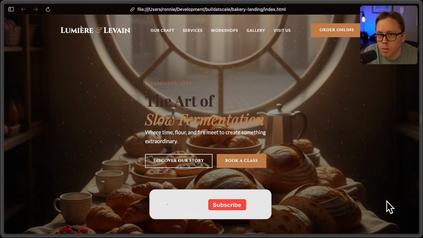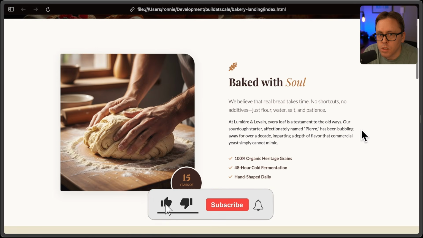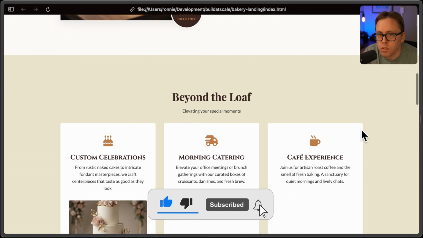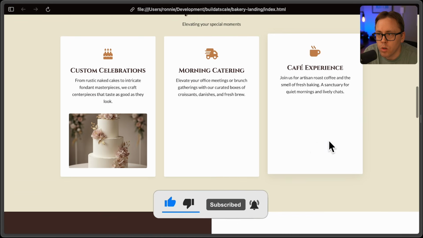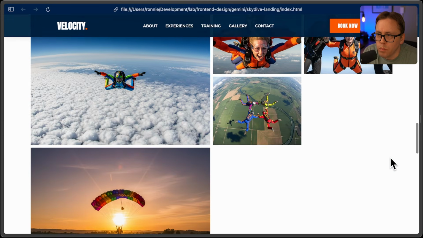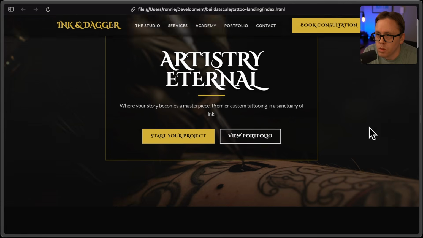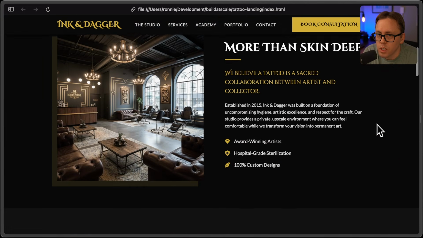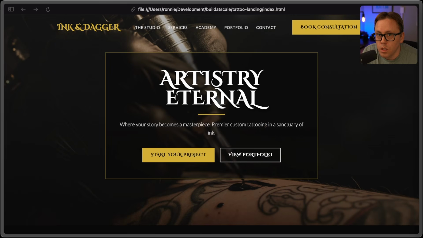So here's a landing page for a bakery, and you can see it's got a header, it's got some nice images from Nano Banana Pro. Here's one for a skydiving company, and pretty great output. So everything you see here is from the new Gemini 3 preview. Here's one for a tattoo parlor. So I'll show you how you can set this up with Gemini CLI and create these yourself.